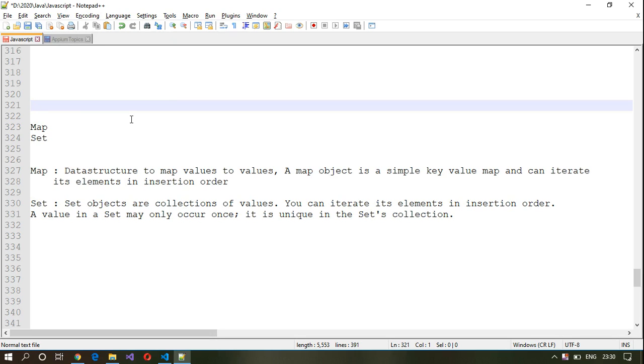Hello and welcome back. In this session, we will take a look at map and set data structures.